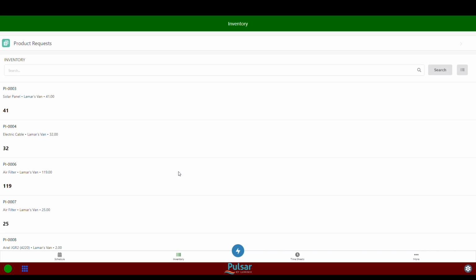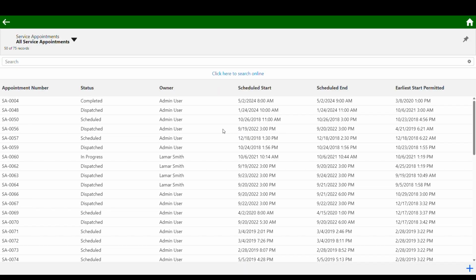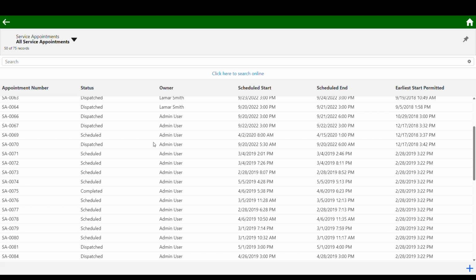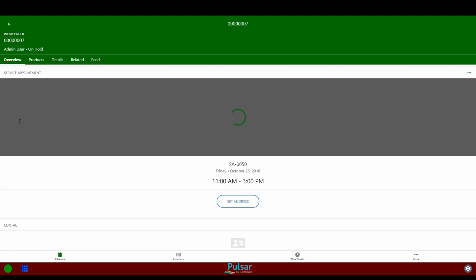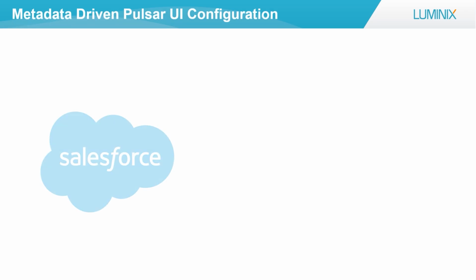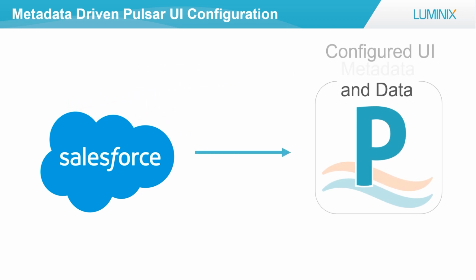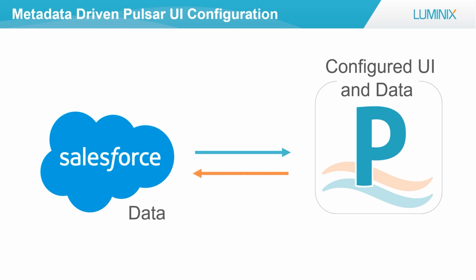So for example, this is driven from the search layout, from product requests, right? And on the schedule screen, again, I think these are fields from the search layouts. And if you go to the overview screen, if you have the compact layout, those are the fields that show up here. So all of the metadata is driven from Salesforce configuration. And when our app syncs, that configuration is synced to the app. And if you made changes, it's always in sync with the app.